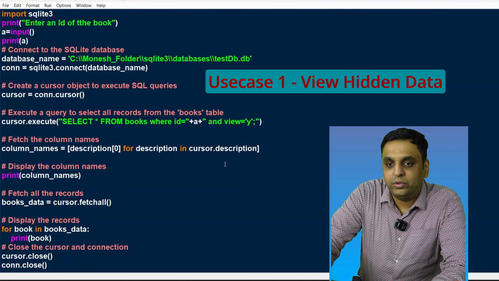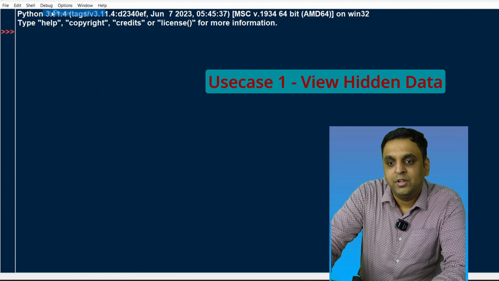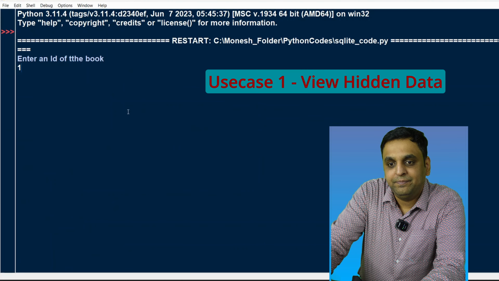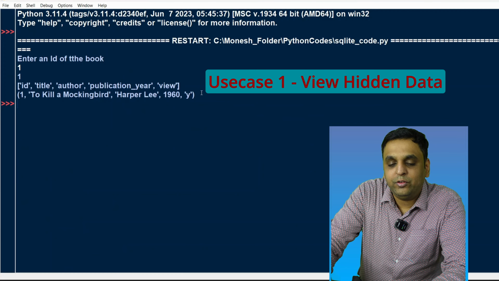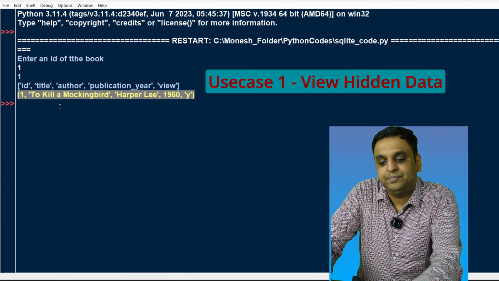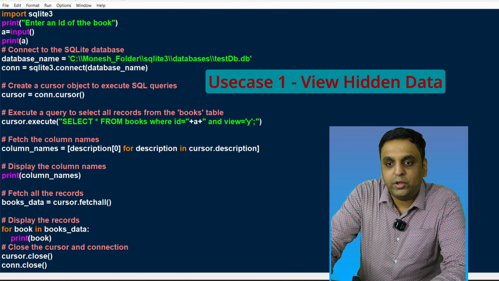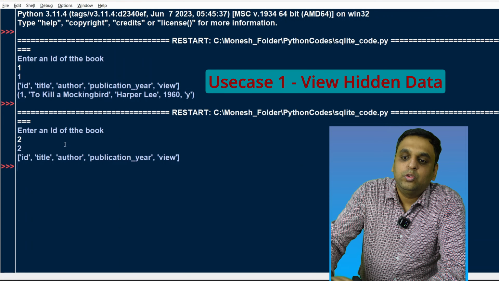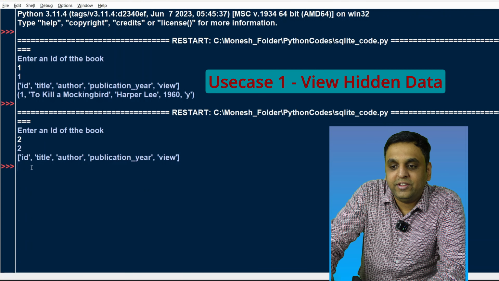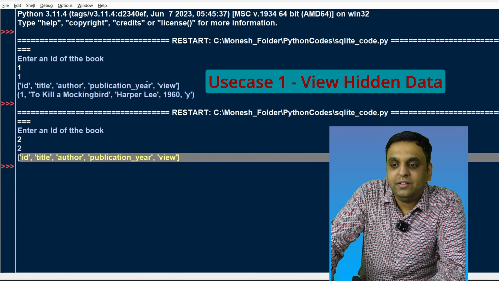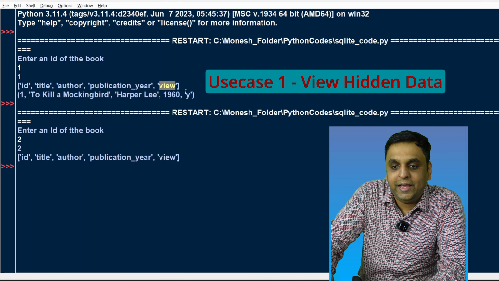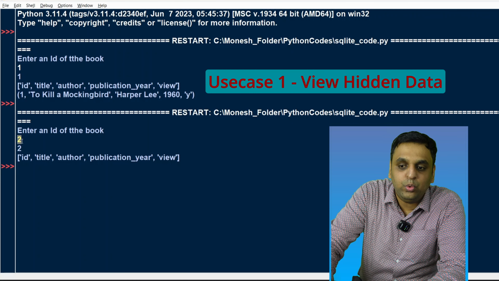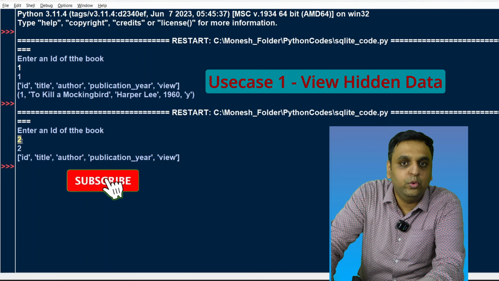So now let me execute this code for you. We would put ID 1. And now here you are able to see that we are able to get the data. Now we would again execute it and we would put 2. As you are able to see, we have not received the data. The reason being the view status may be N here. So basically the record for ID 2 is hidden using the view where condition.